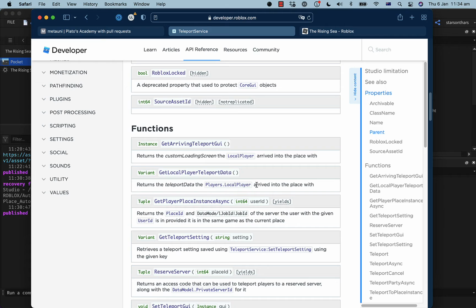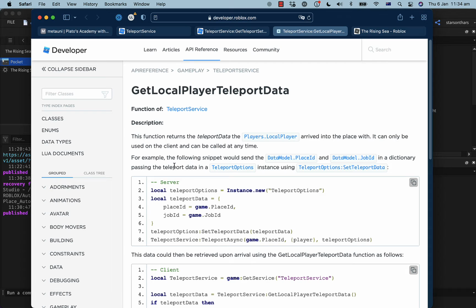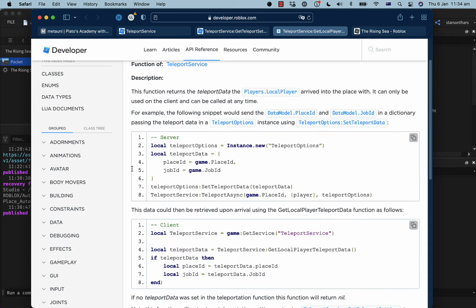Returns the teleport data the player arrived into the place with. Returns the teleport data the local player arrived in a place with. It can only be used on the client and can be called at any time. The following snippet would send the data model place ID and data model job ID in a dictionary, passing the teleport data in a teleport options instance.